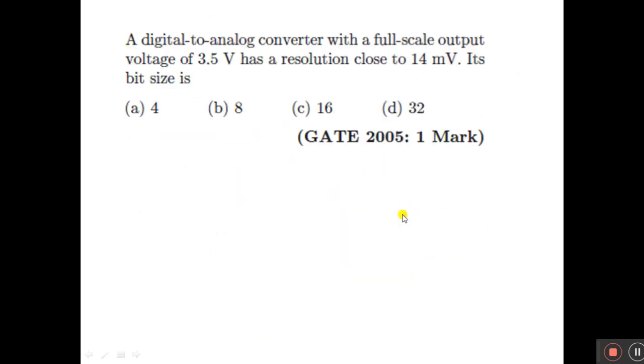Next one. A digital to analog converter with full scale output voltage of 3.5 volt has a resolution close to 14 millivolt. The bit size is? The question was asked in GATE 2005, one more question. Option A is 4, option B 8, option C 16, option D 32.